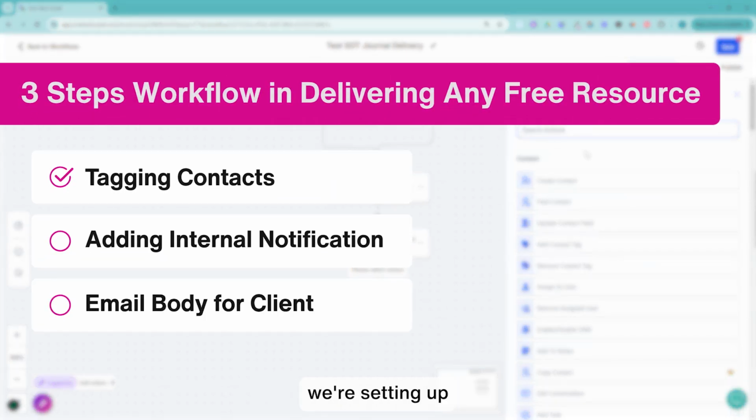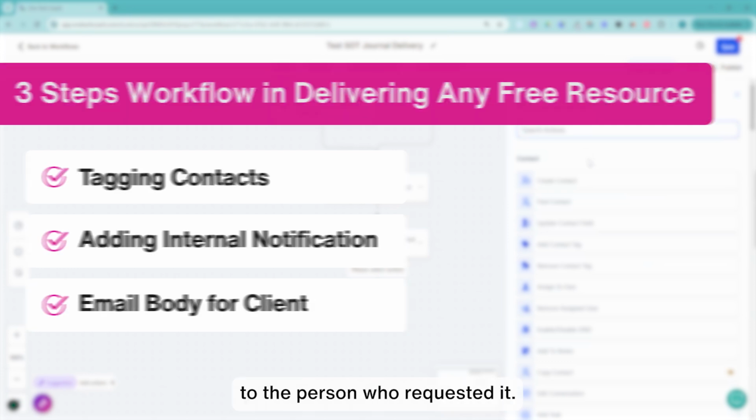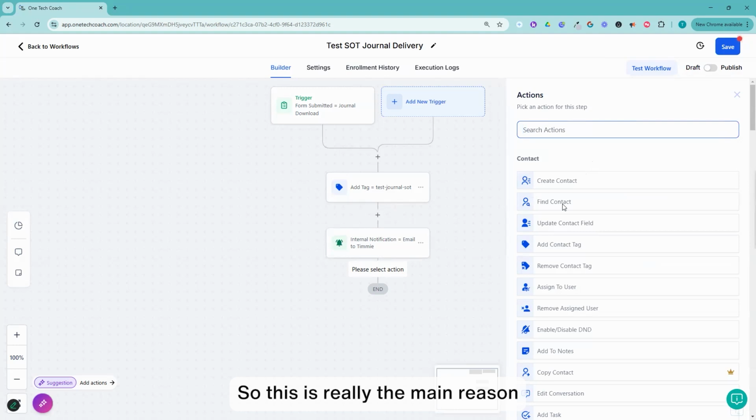This is really why we're setting up the entire automation, because we want to deliver the lead magnet, the free resource, to the person who requested it. So this is really the main reason for doing this, which is our step 3 in the automation.